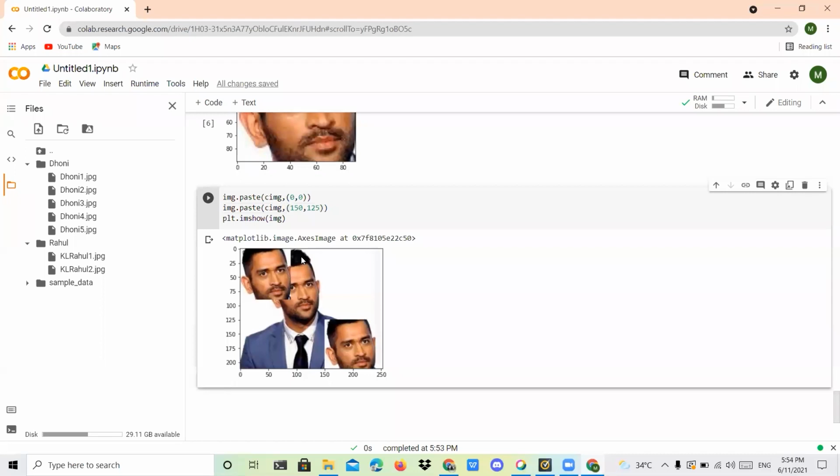Now, I want to compare the images. I want to compare Rahul with Dhoni images, or I want to compare Dhoni with Rahul images. That is also possible. That is only face recognition. That is only our topic, right?